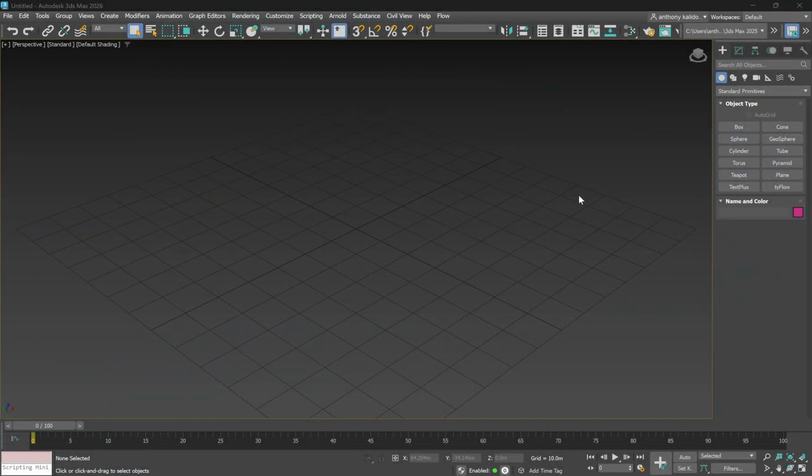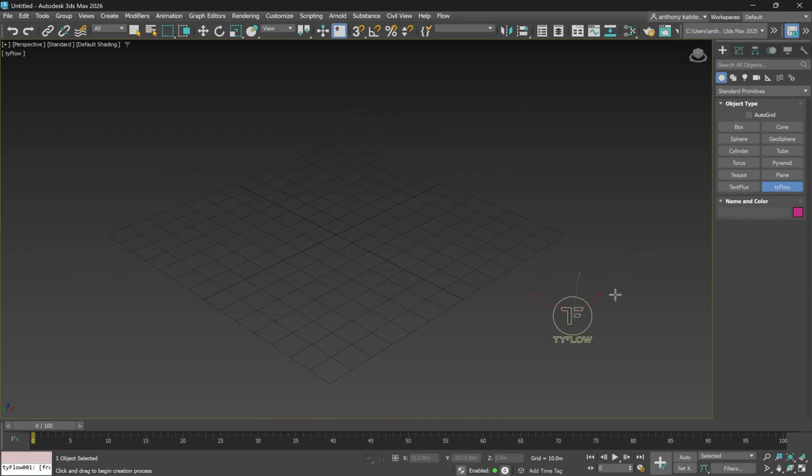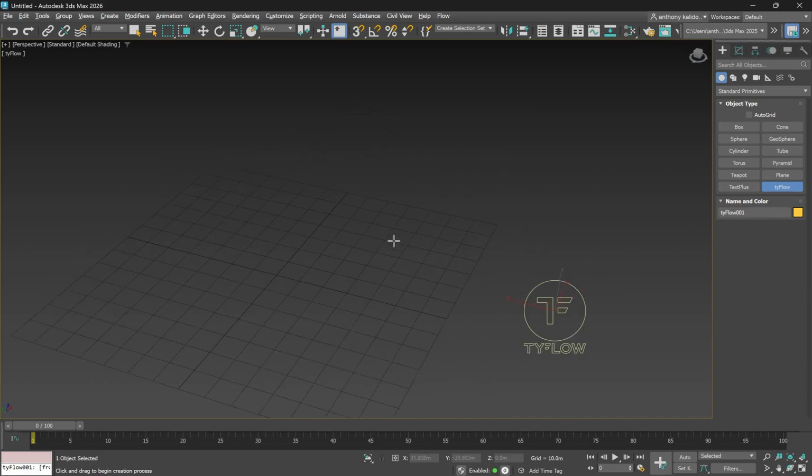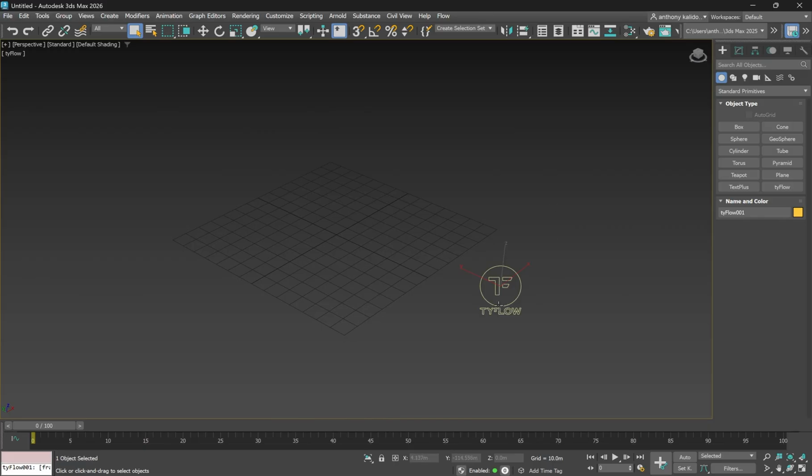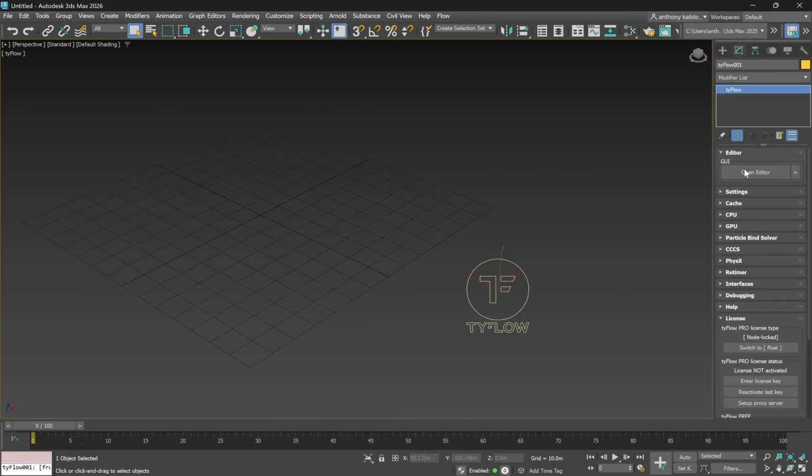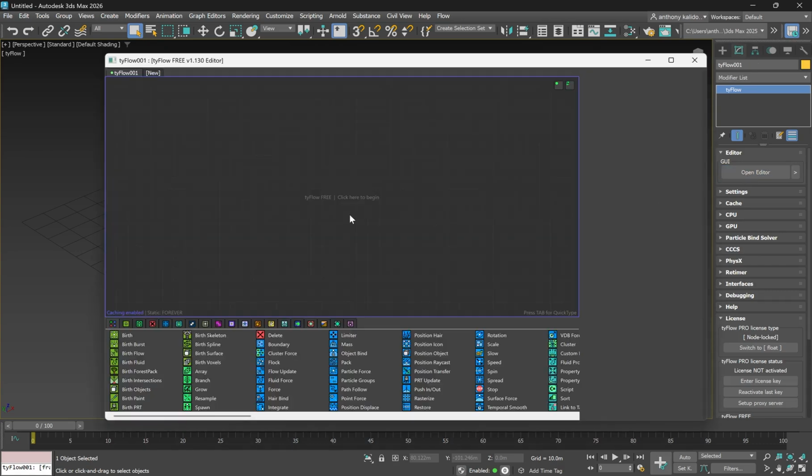Hello guys, in today's video we will be looking at another Tyflow approach, which is using the new Tyflow terrain approach. So let's get right into it. Similar to the previous video, we will place a Tyflow icon into the scene. Click to exit, make sure that's selected, go to the modifier stack and open editor.